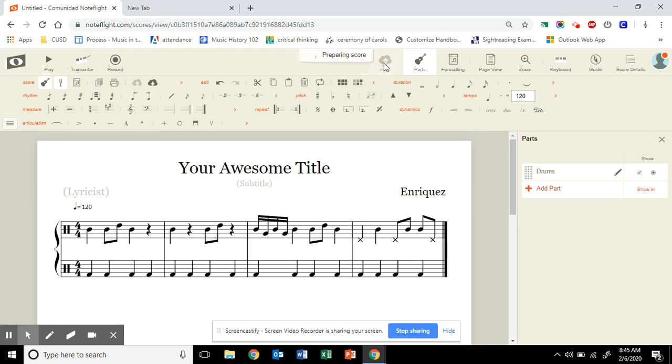So always save your work. Noteflight has this terrible tendency of deleting everything that you worked on. So be very careful. If I were you, I would start saving right away. Once you're done, you can go up, present your work to your teacher, make sure to hand in your rubric, and this is how you compose your very first composition on Noteflight.